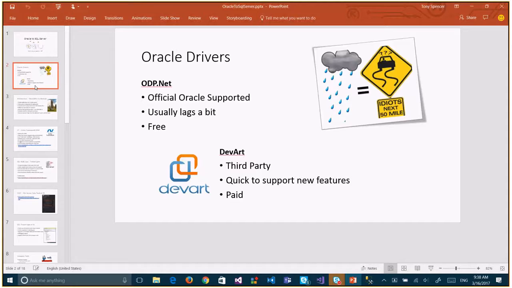The other one is DevArt, which we do have a license for. I think Jim's gotten that. What version are we on with DevArt? Do you know? Is it like 8 or 9, something like that? So DevArt, they're a third-party company, and they're really pretty quick to support new features. I don't know if their current version actually supports 2017, so we probably are due for an update on that. But the difference is it's paid versus free, but it works pretty well.